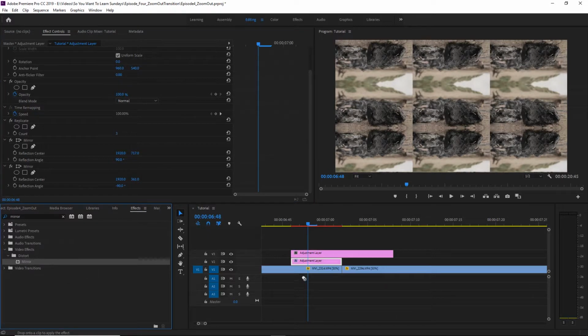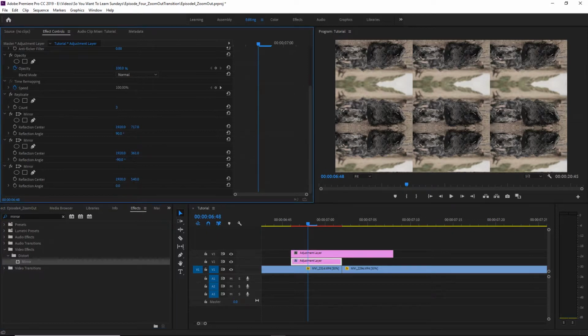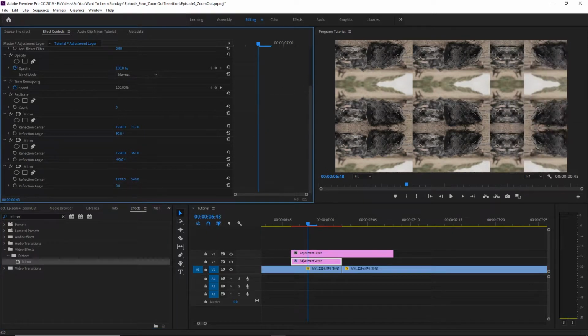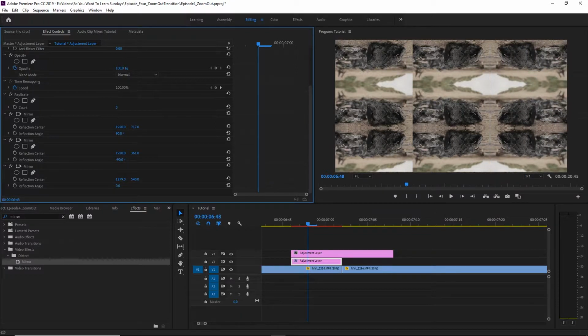We're going to do it a 3rd time, and this time you can just leave this one at 0 degrees. It doesn't matter if you have the reflection angle of 0 or 360 degrees, they're both the same. So we're going to drag this one across right to the point where it meets just there. It looks pretty good.